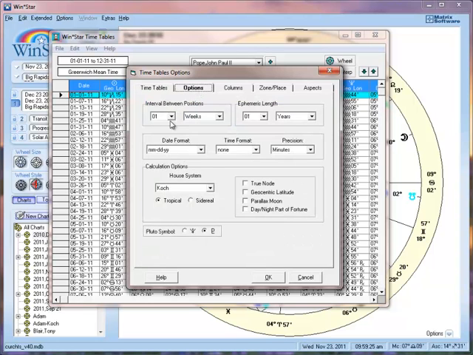Interval between positions. This is the time between each line in the ephemeris. Every single week is a little bit on the long side for what we want, so we'll change it to 3 here, days. And now instead of being every 7 days, it'll be every 3. Now the ephemeris length set to 1 year, which is pretty standard.